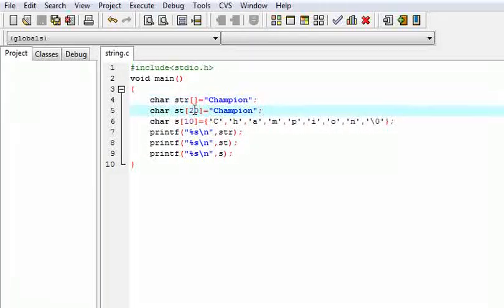Second type is by specifying the memory also. The difference is that it will only take the memory which is required to store the string, but it will take the memory specified here.